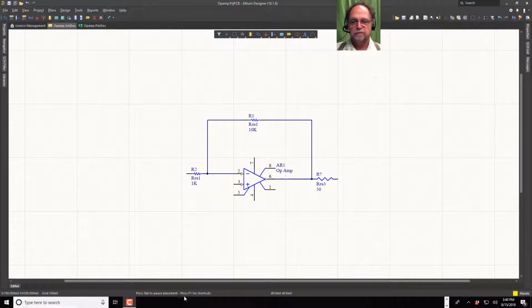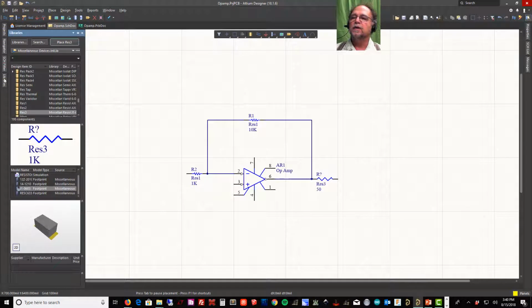Okay, here we go with part two on starting a project. We've placed a few parts, some resistors and an op amp. Let's continue placing parts. I'm going to go back to the library and see what else I need. If I look at this, I have an op amp and parts, but I don't have any way to get parts on and off of a printed circuit board.